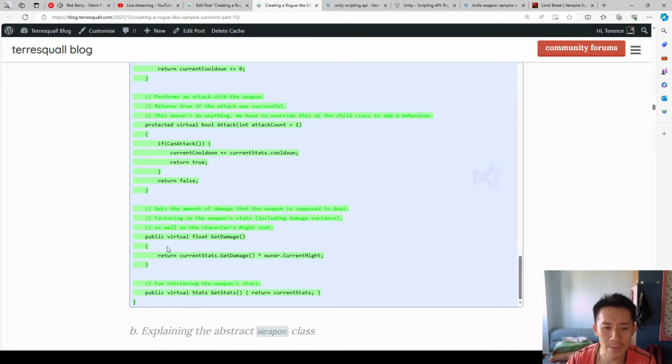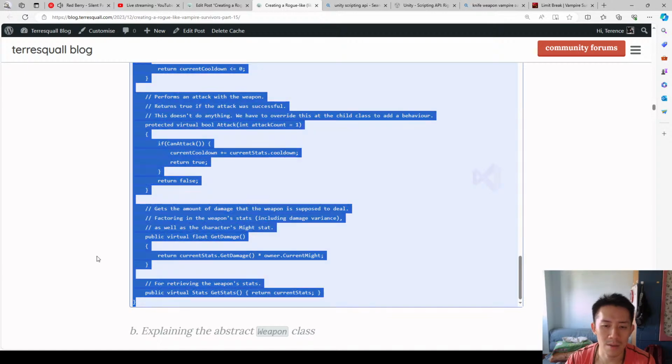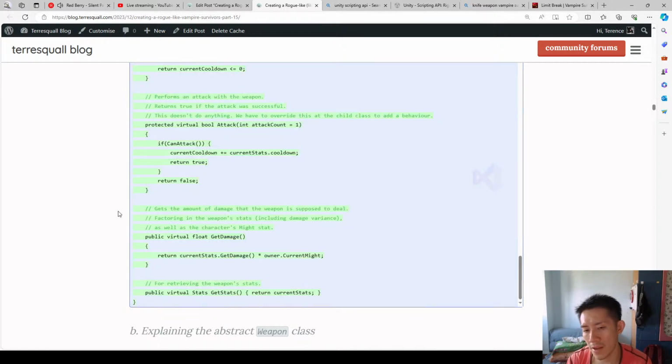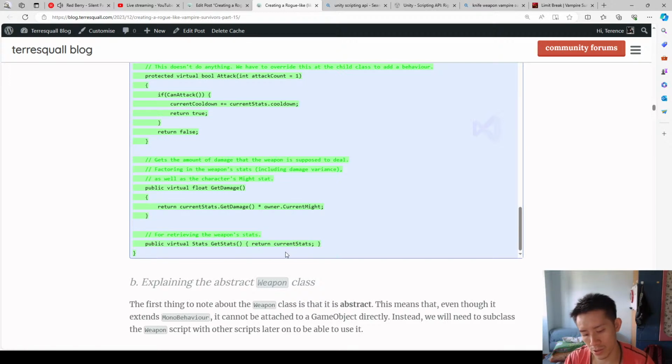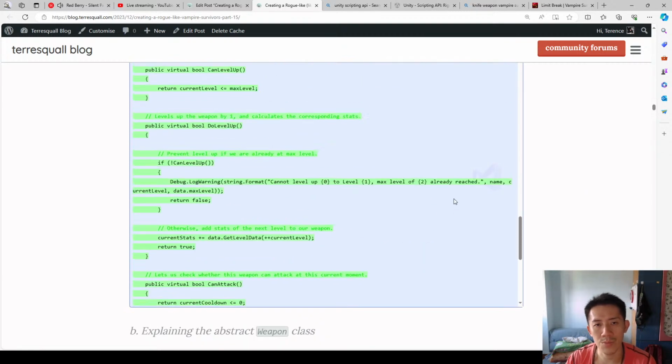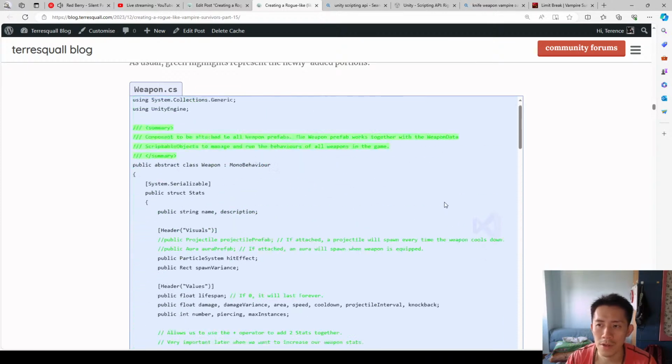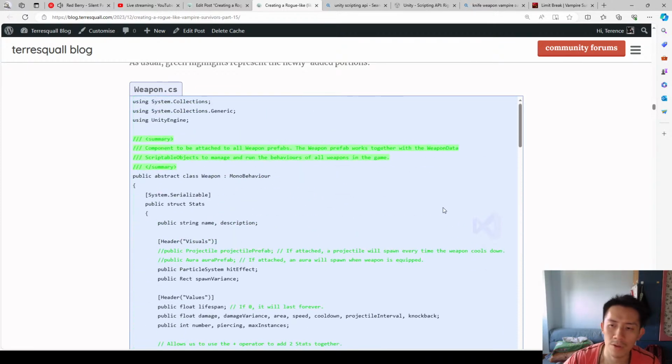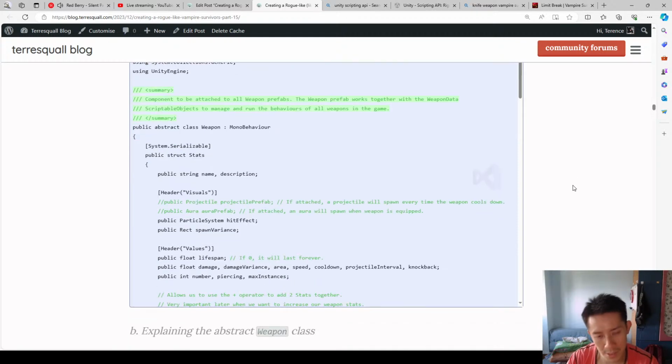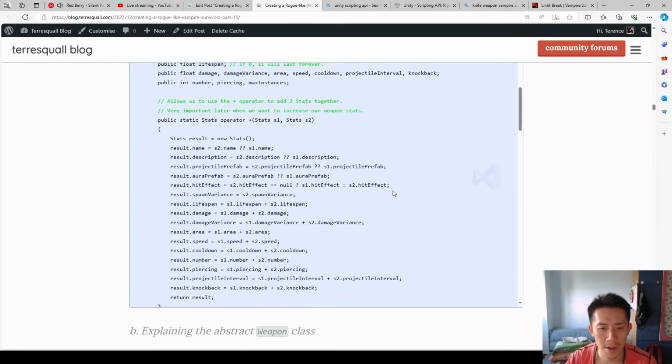Okay, finally we have get damage on the weapon. This extracts the damage from the current stats of the weapon, and then it multiplies it by the might of the character. So this factors in the stats of the character to deal damage. And finally we have get stats, which just allows us to get the current stats of the character. Nothing much right here. So what we have in the weapon class is a blueprint for us to create logic for further weapons in the future.